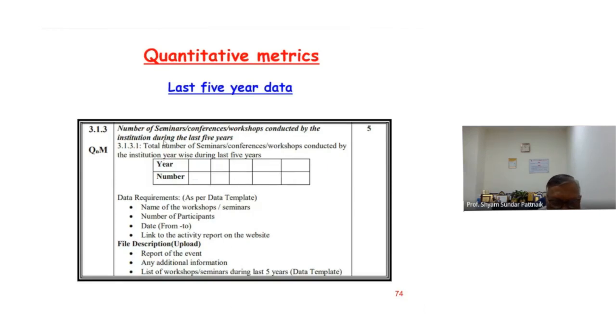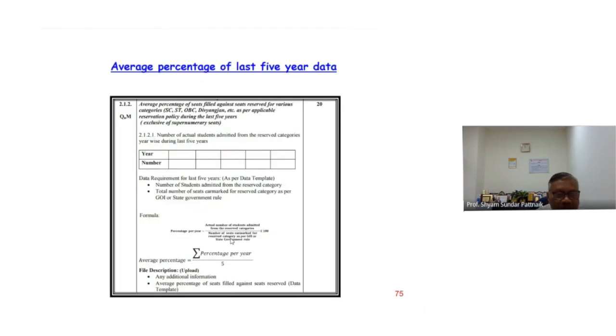So here it is directly from the table which they are asking. Data requirement as per data template: name of the workshop or seminar, number of participants, date from which to what, link to the activity report on the website. And file description upload is the report of the event, any additional information, list of workshops and seminars during the last 5 years, data template. So you will go to the data template and upload this. Report of the events also is being asked. So be careful when you are putting this, your reports also have to be put in that.